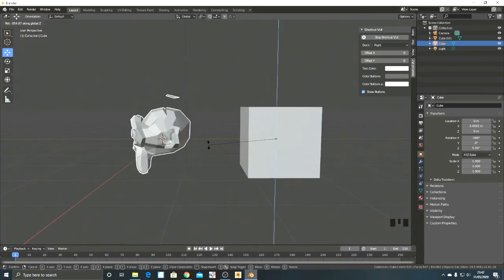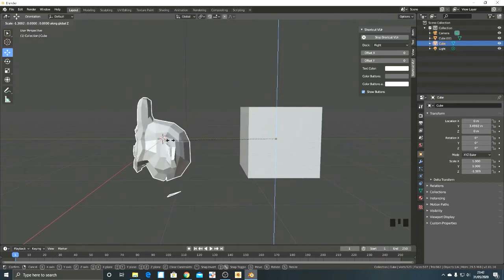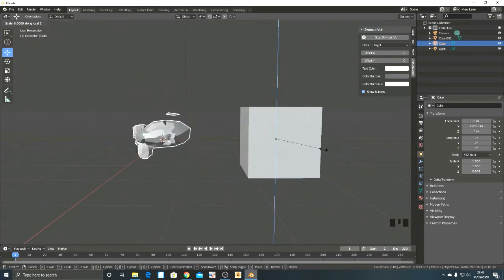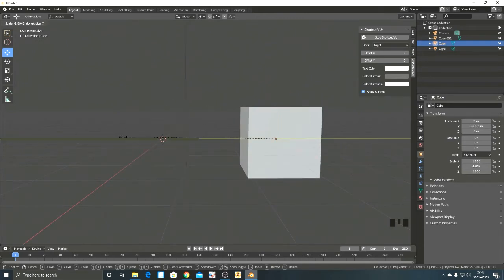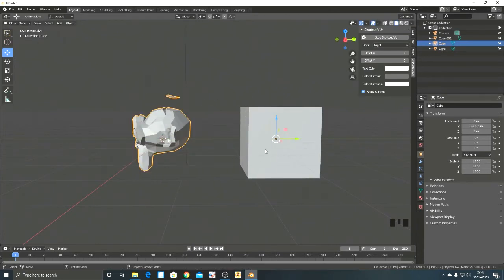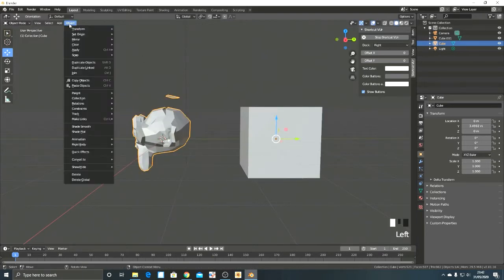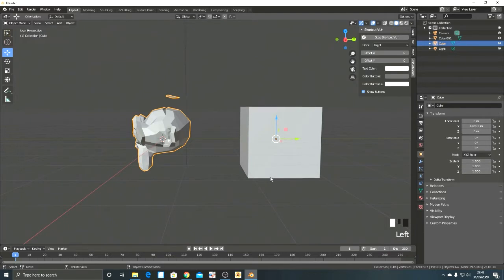If you press S, you will scale the object. If you press Z, it will scale it, not rotate it, on the Z axis. You press X, it scales on the X axis, Y on the Y axis, and it will obviously scale it relative to where your origin is.